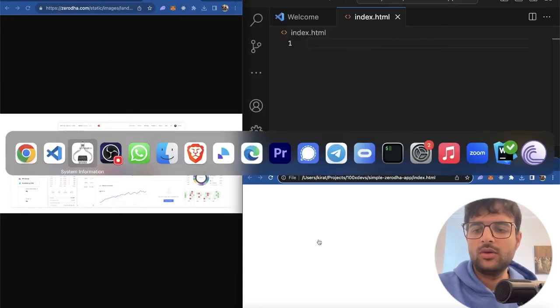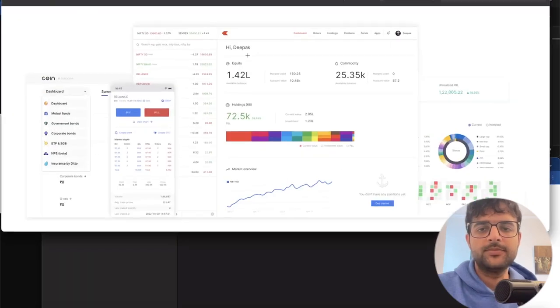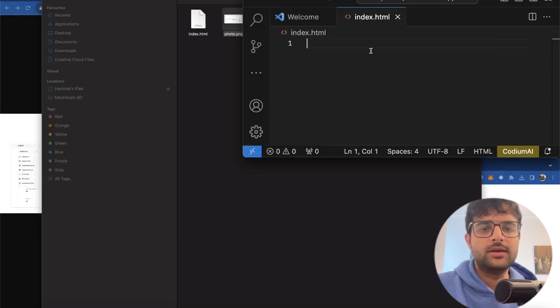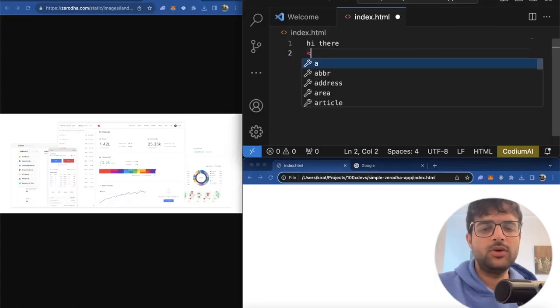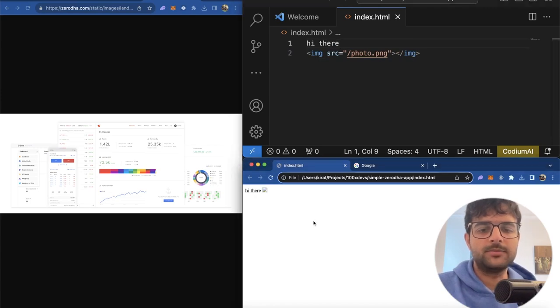If I now look at my simple Zerodha app folder, it has the index.html file. It also has this landing1.png. Let me change its name to photo.png. I have this image. Now I need to put this image inside my website. Let me write a simple hi there at the top. And then I'm going to use the image tag. Image source equal to slash, what was the name? Photo.png slash image. If I write this code, what will happen? You will see it says hi there, empty image, broken image.